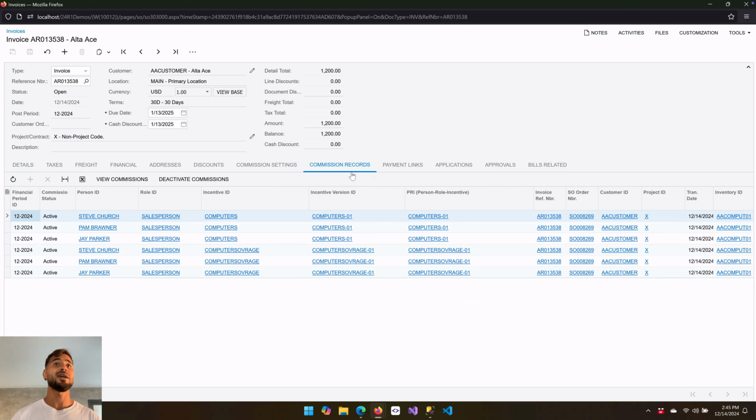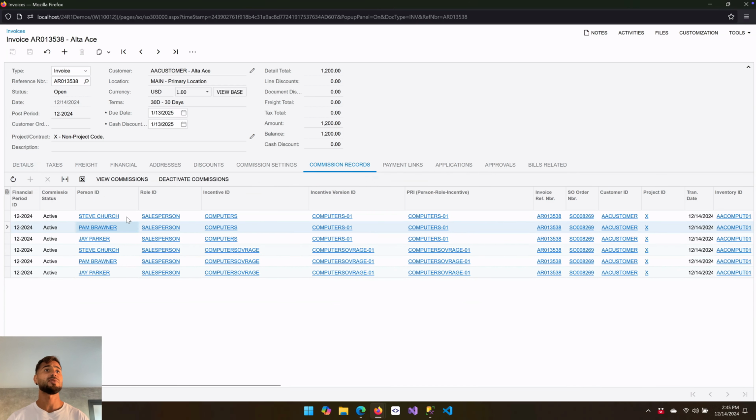So we have calculated the commissions, and this is what we have. We have two different incentives, as you can see over here, being active for three different people at the same time. The interesting thing is that all these lines apply to a single inventory item. That is the only item that we are selling over here. So if I go back into my commission records, let's focus on a single person, Steve only.